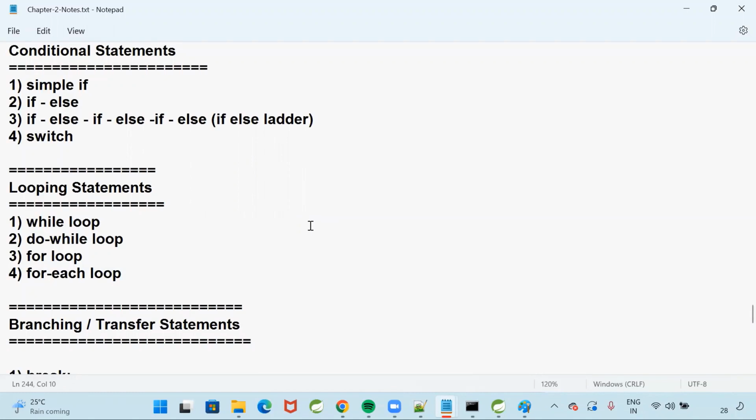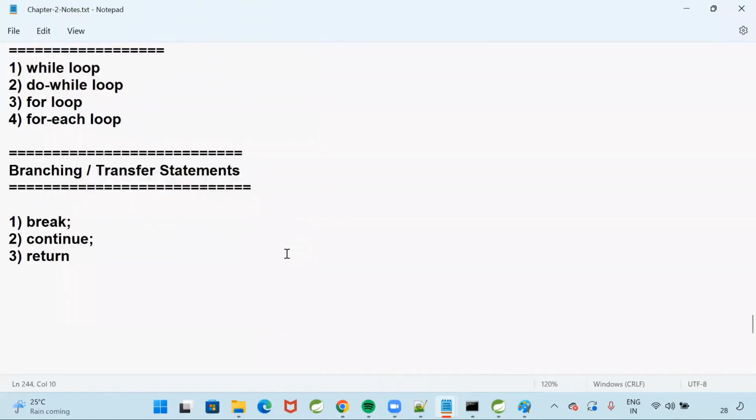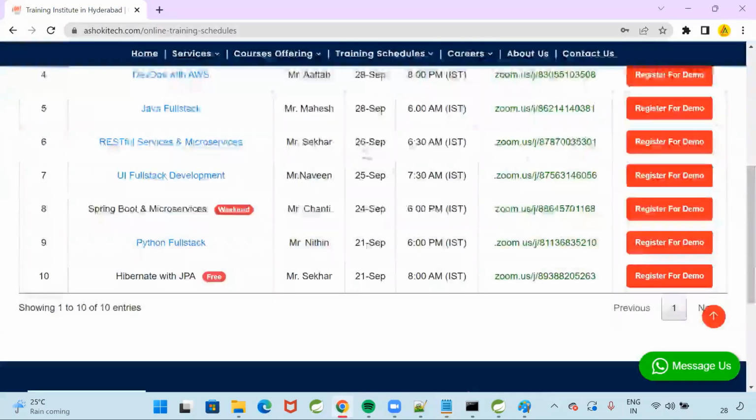Next, branching statements, which are transfer statements. What is the purpose of transfer statements? Stop the execution, skip the execution, or break the execution. How many branching statements are available? 3 branching statements are available. What are those 3? Break, continue, and return. Very good.